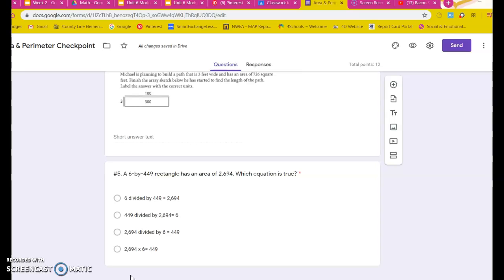Okay, good luck. Try your best. But this checkpoint is due today. This is the only thing that you have, so this checkpoint needs to be done today. All right, good luck.